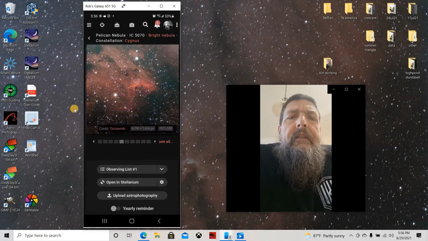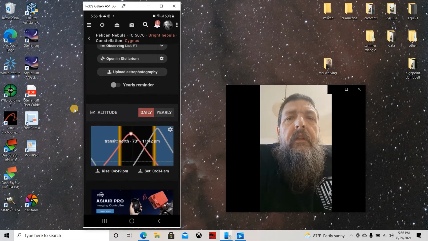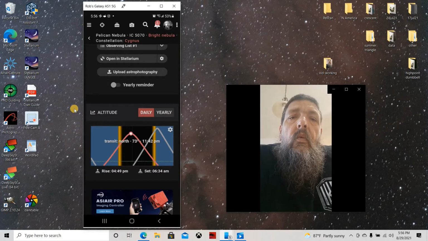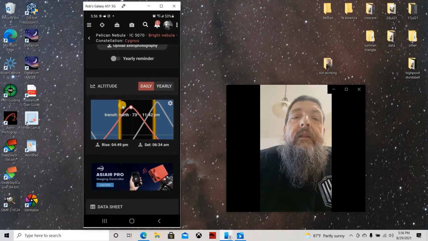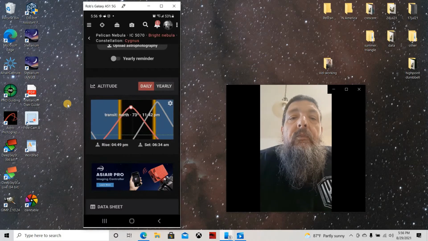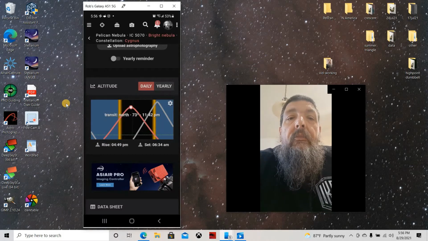Scrolling down, let's see what this app tells us. This chart tells us the location, when and where in the night sky this nebula will be. The red line you see here represents when it's visible from east to west. The white dot shows when it's at its highest point in the sky, directly on the meridian, or north-south center at your location. You'll also see here transit north at 73 degrees and 11:42 p.m.